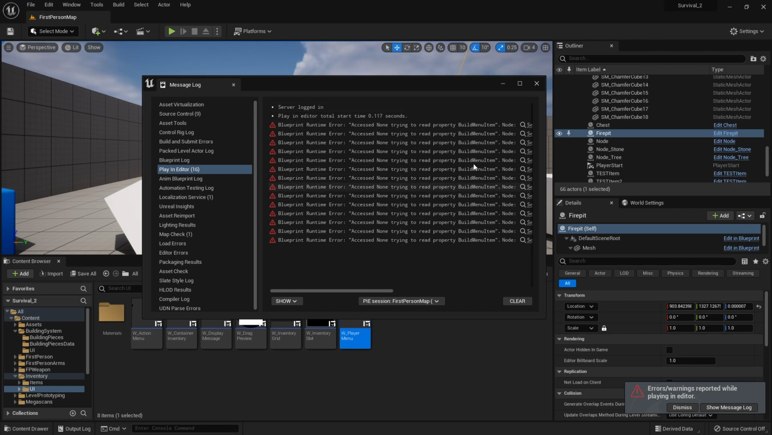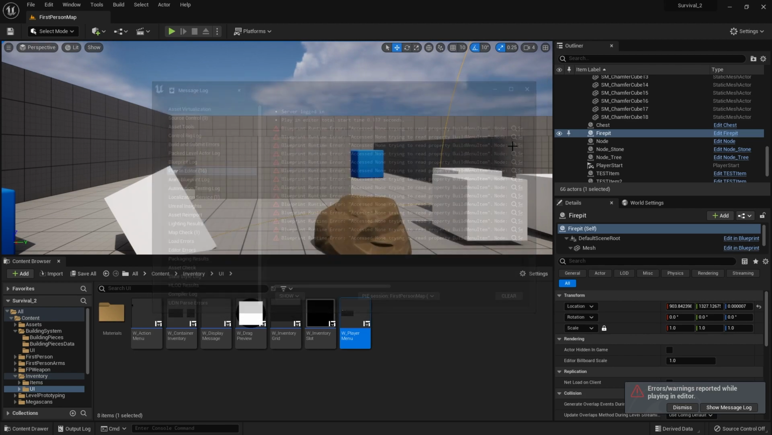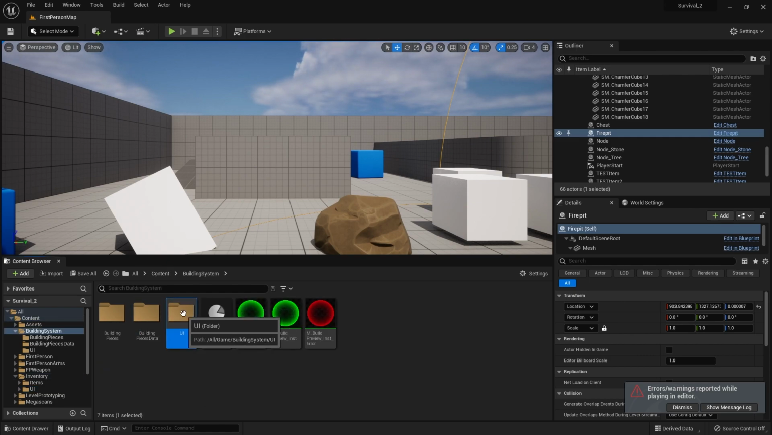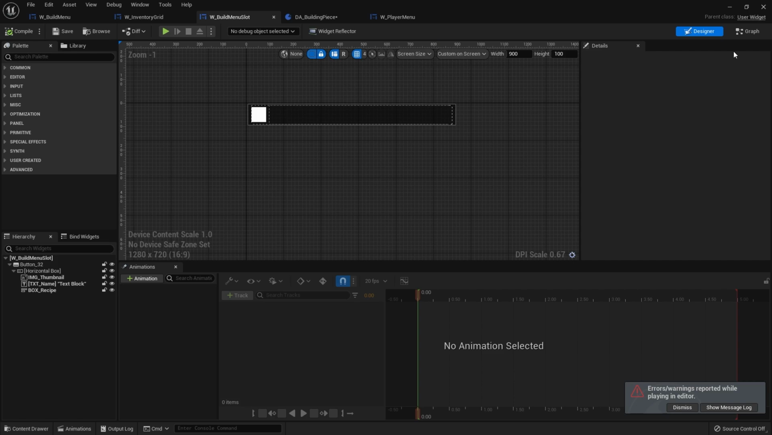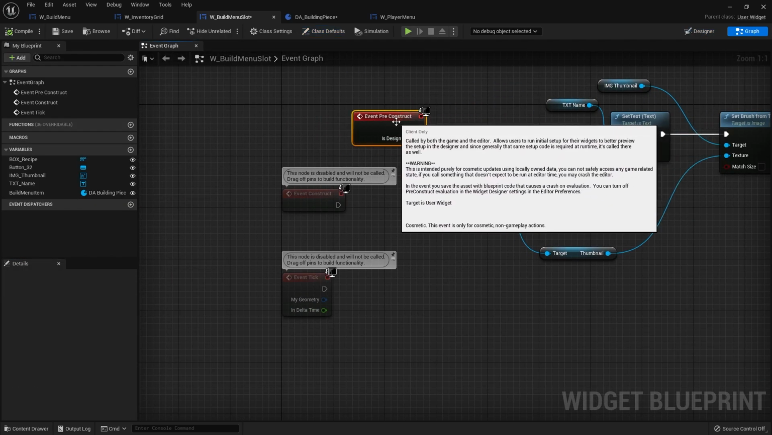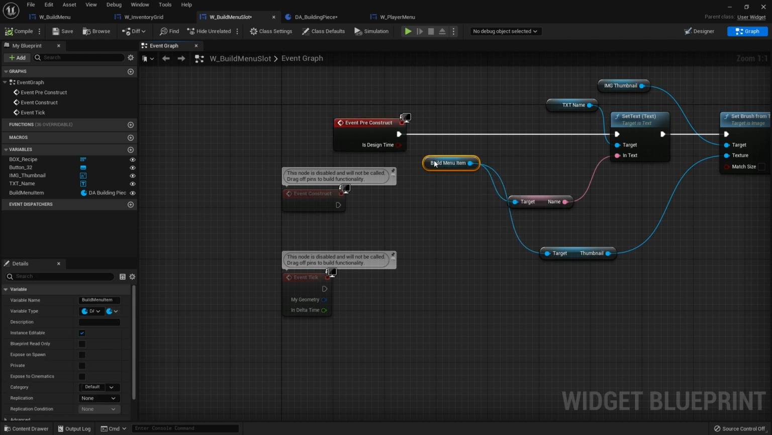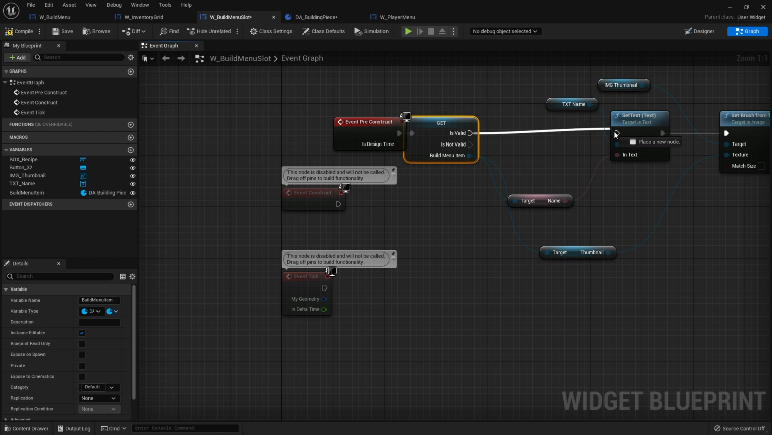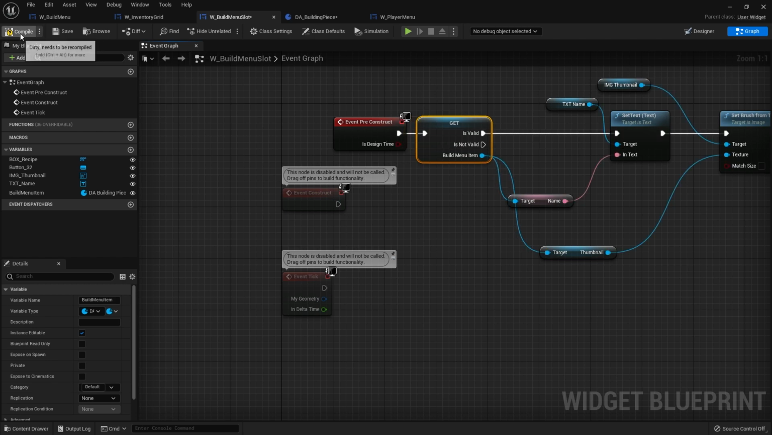So all these access nones are just because I've got a lot of empty ones. That's simple enough to get rid of. Go to my UI, build menu slot, and go to the graph. And on the pre-construct, I only want to do this stuff if this reference is valid. So convert to validated get, is valid. Go into there. Okay, and now that error message is gone.